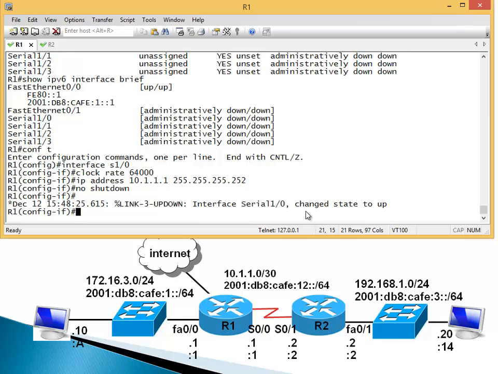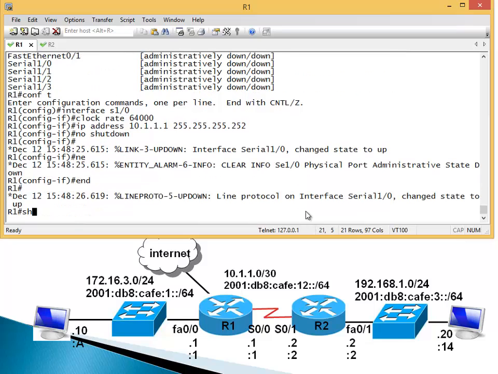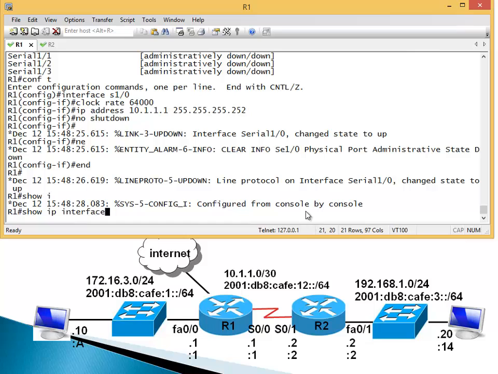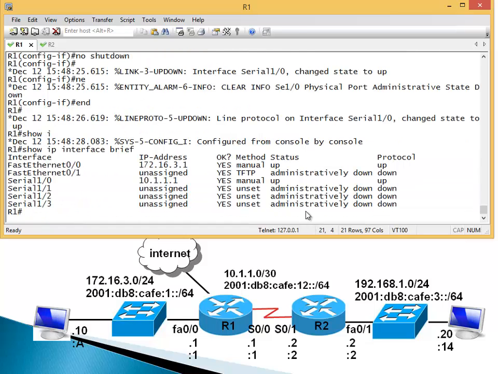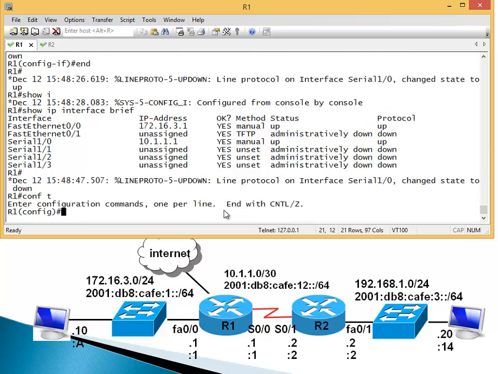Okay, we've done that, so we can confirm it. End, show ip interface brief. We can see the FastEthernet is configured with an IP address and serial 1/0 is configured with an IP address. Before I move to R2, I'm going to configure this interface with IPv6 as well. You can see the serial interface has gone down because the other side is not configured. It will be down until I configure the other side.